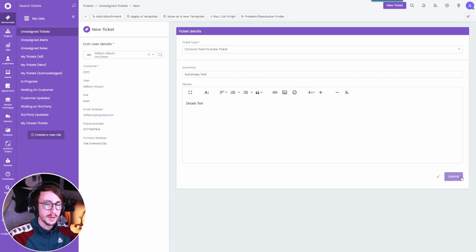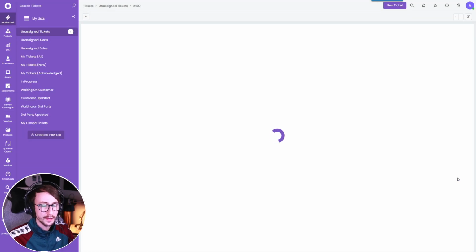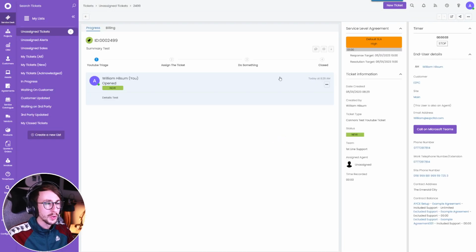Details test. And click submit. What we should notice now is that this starts in this workflow, and we can tell because we have workflow visuals turned on. So you can see we added the 4 stages: YouTube triage, assign the ticket, do something, and then stage 4, which is close ticket. Now, as you can see, there's no actions at the top because we've defined no actions yet.